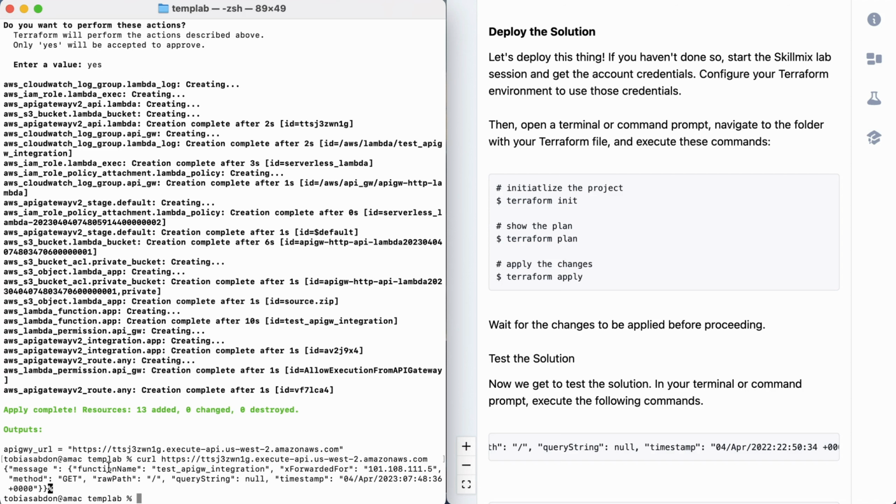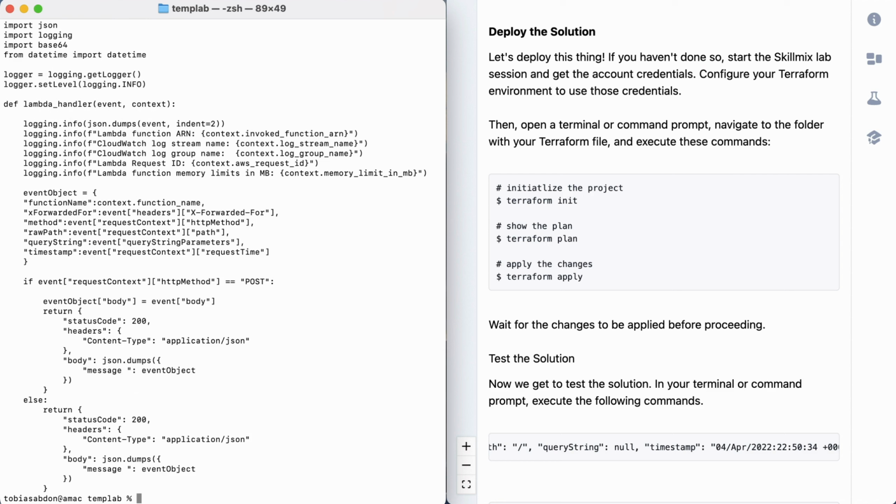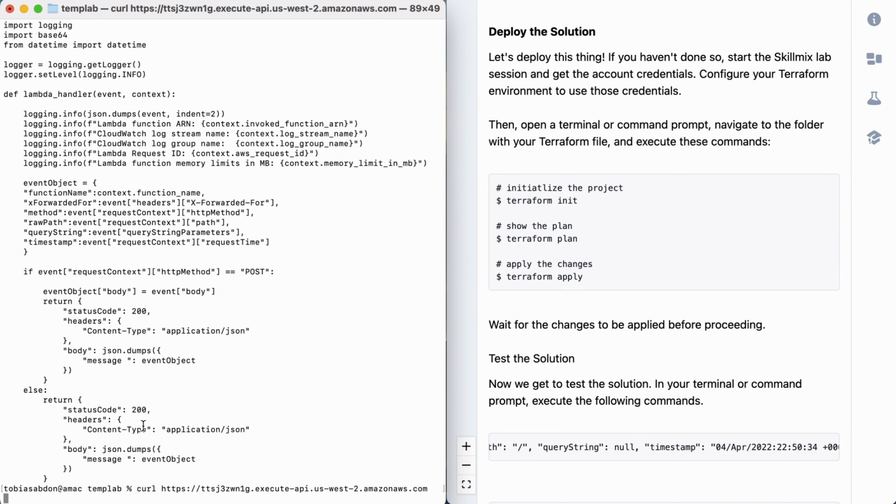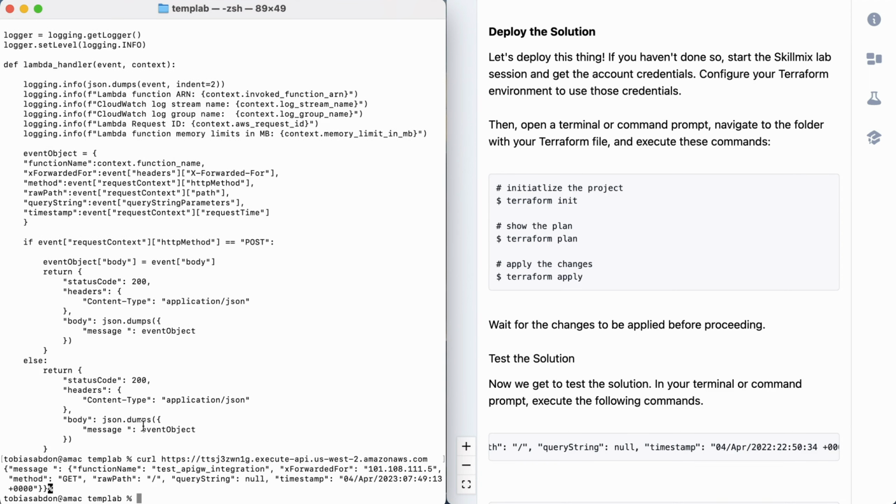And this response body was created per the Lambda file. If we did a GET, this would be it. So we have the status code, headers, and the body. And if we look, in addition to the event object. So there we go. Everything's all set.